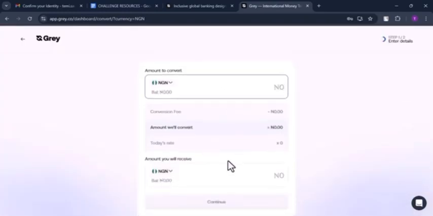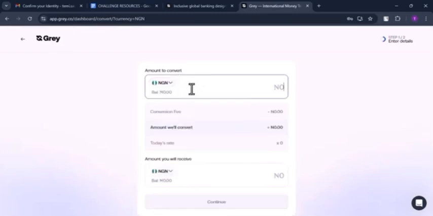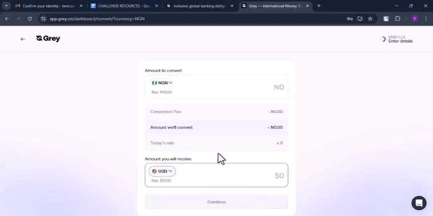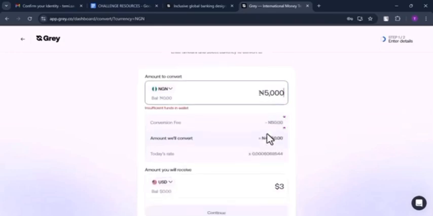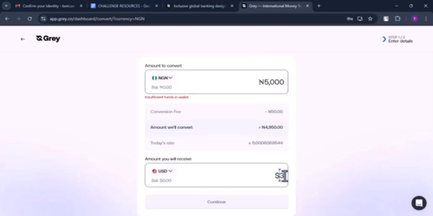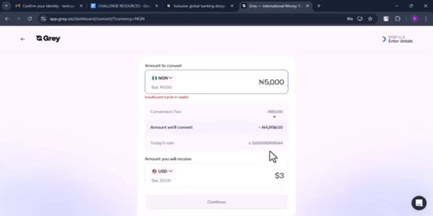If you click on convert, you can see you can convert from Nigerian naira to another account. If I choose naira, for example, if I have a specific amount in naira, I can convert it to USD. And if you want to know the rate, if you just input maybe 5,000 naira, it will tell you how much. Okay, 5,000 naira will get you $3. So it will tell you how much you'll be able to get, and with that you can always even use their card feature.